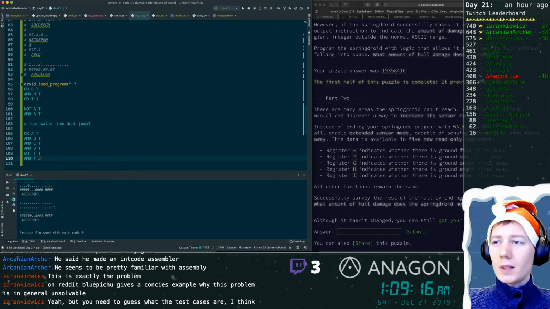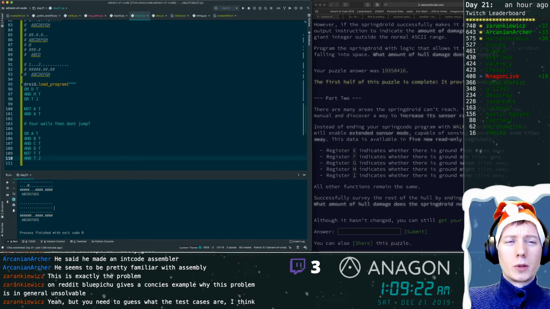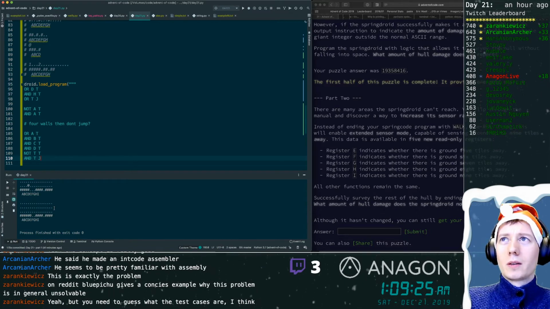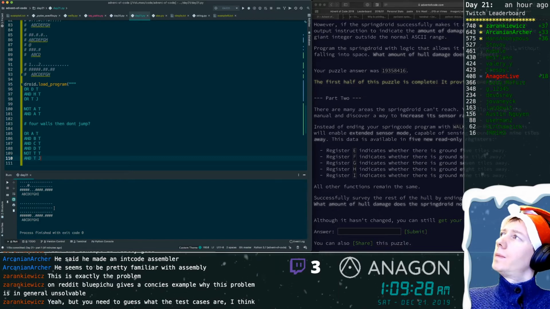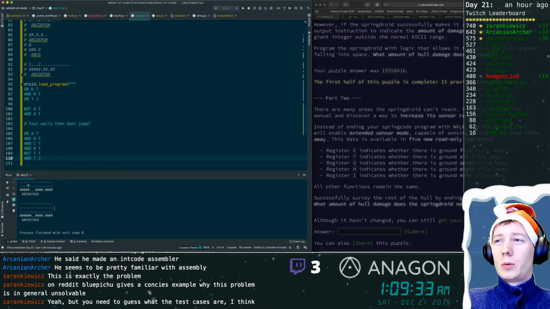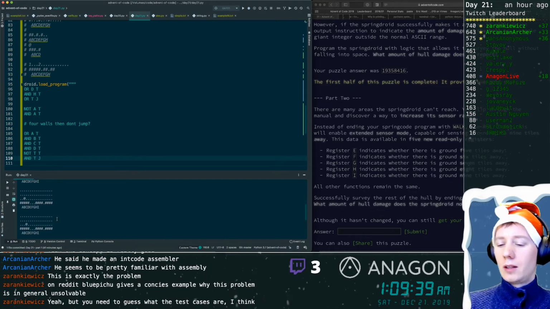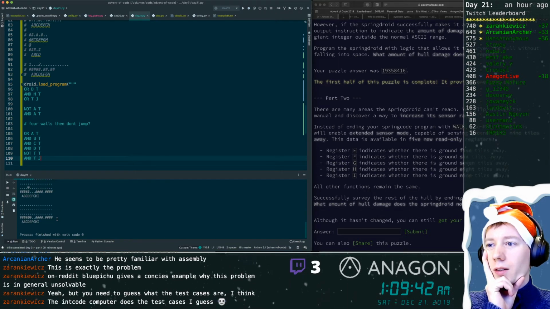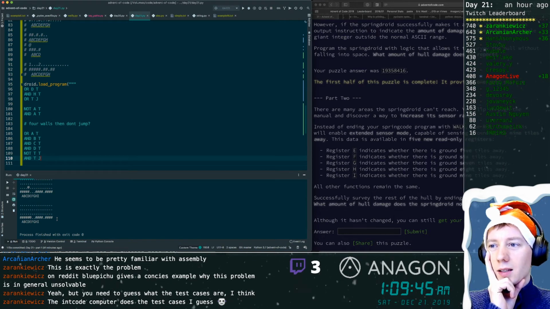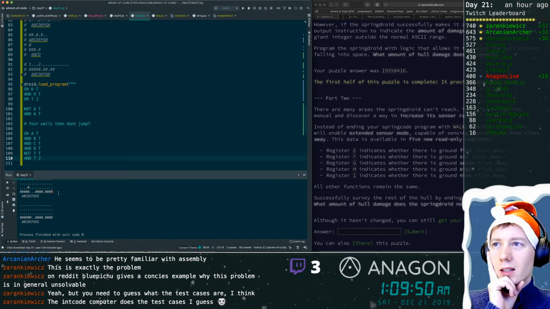Okay. Test cases. That is a very good idea, by the way. But to make a test case, I would have to implement an Intcode computer, or I would have to implement this Droid script, or I would have to simulate it. So we are not jumping, so that looks like it's correct. The Intcode computer does the test cases, you guess. Yeah, that's true. But if I want to set up a specific case, like this specific case, I don't know how to do that. Well, I could kind of store the state of the Intcode computer, of course.